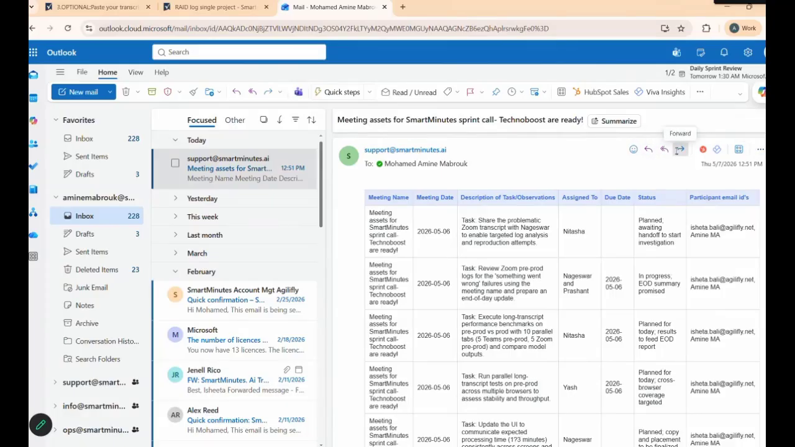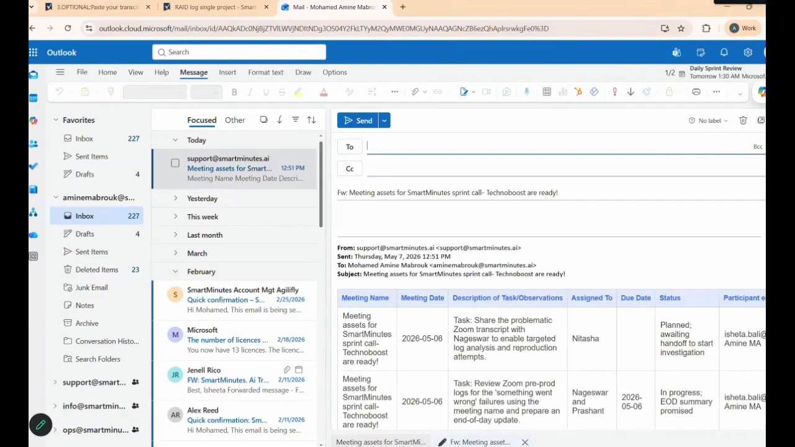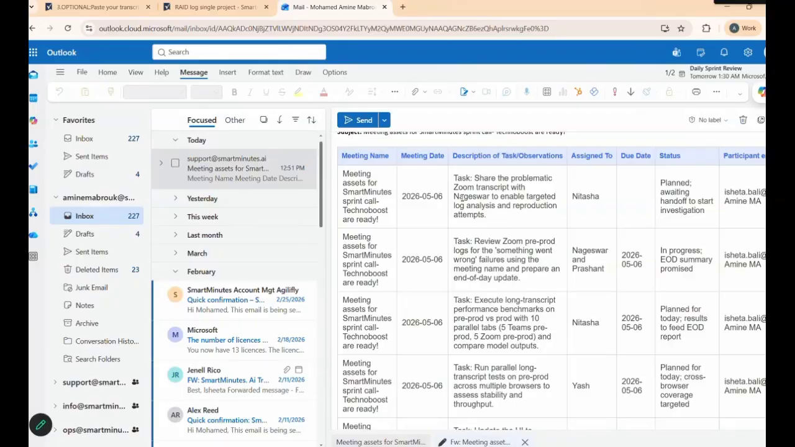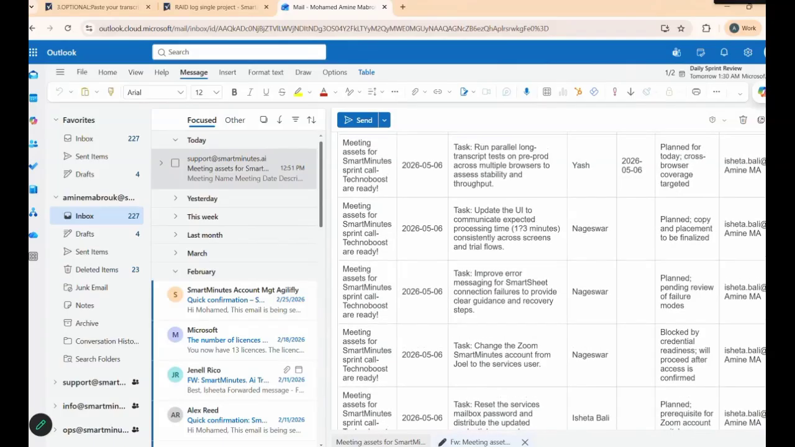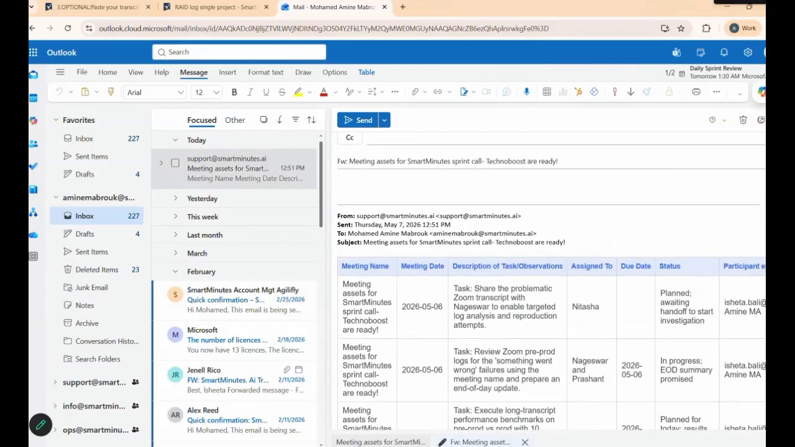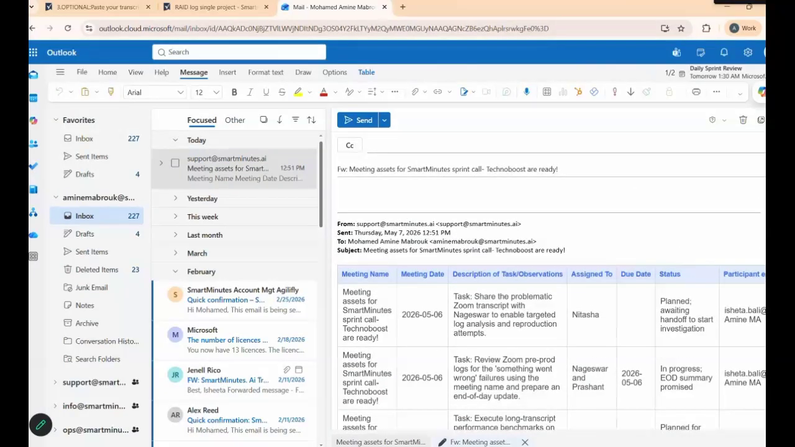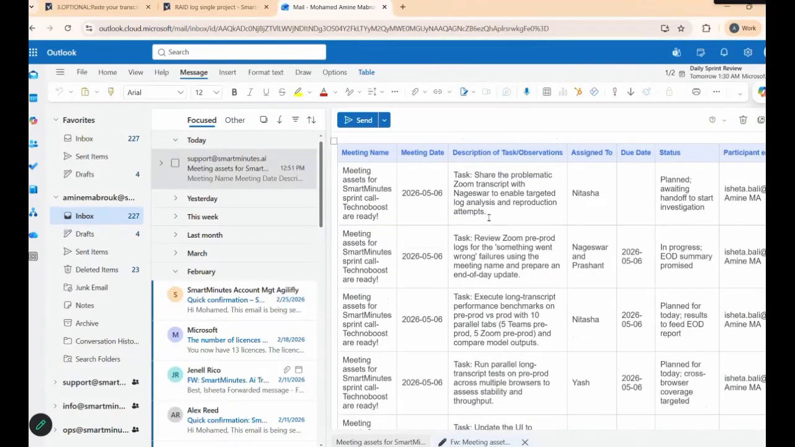Now, this is when you're sending it to your email using Paste your Transcript, it's a default structure, and it does not mirror your sheet columns, because it's sending to your sheet and it's sending to your email as 2 separate runs. So it's generating the meeting outcomes twice when you're doing it via Paste your Transcript.